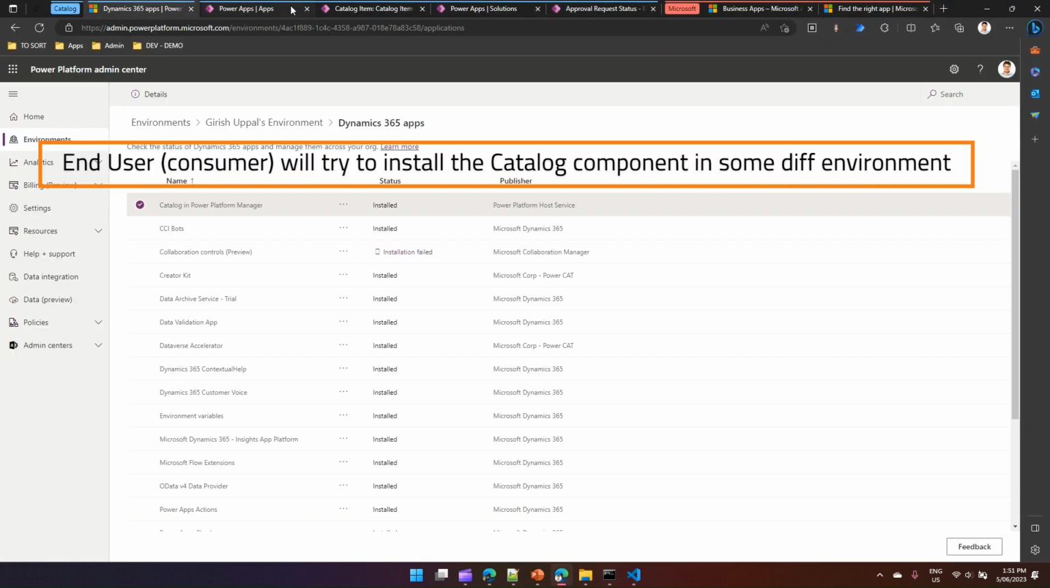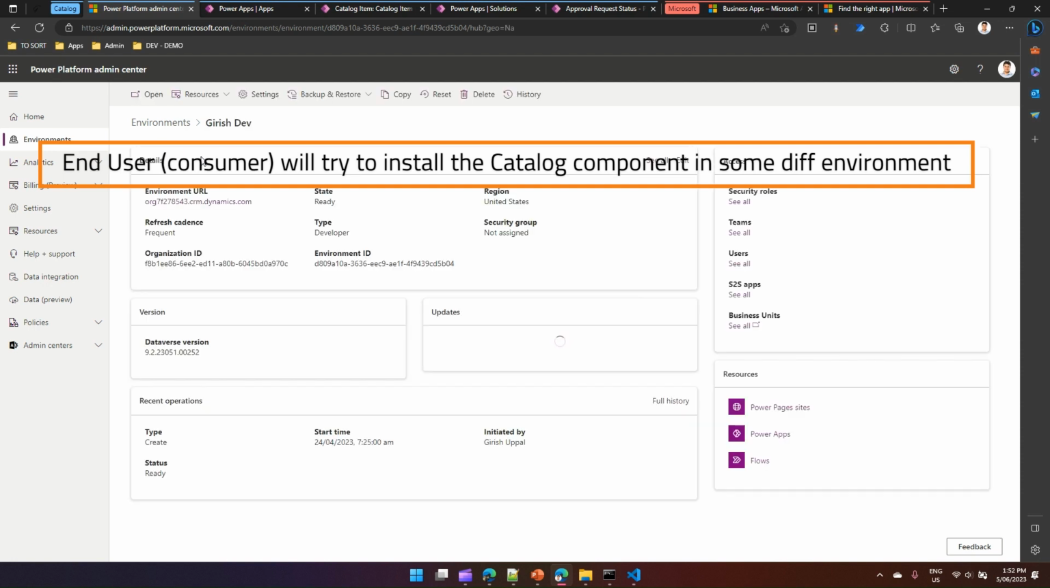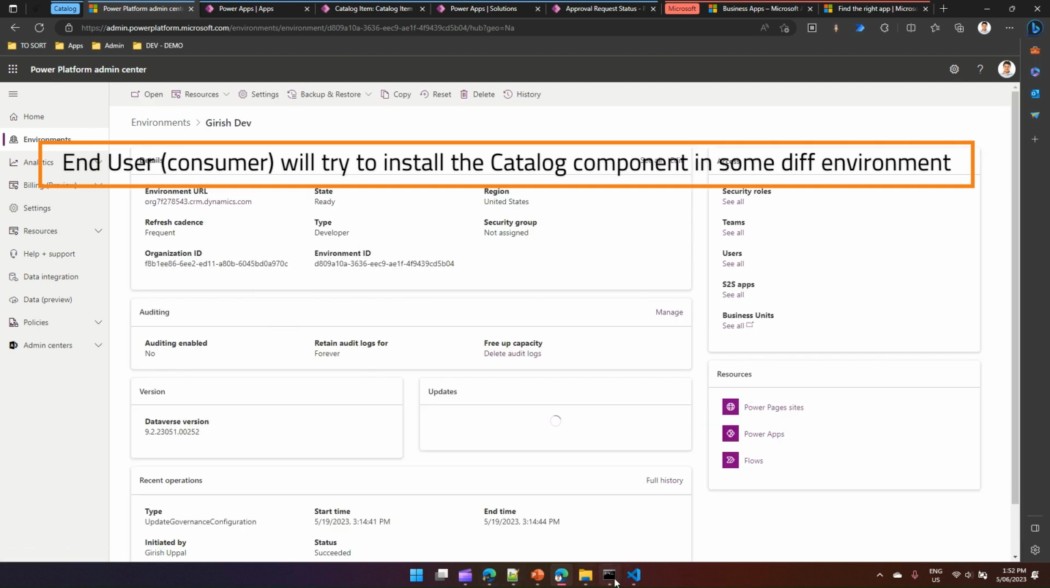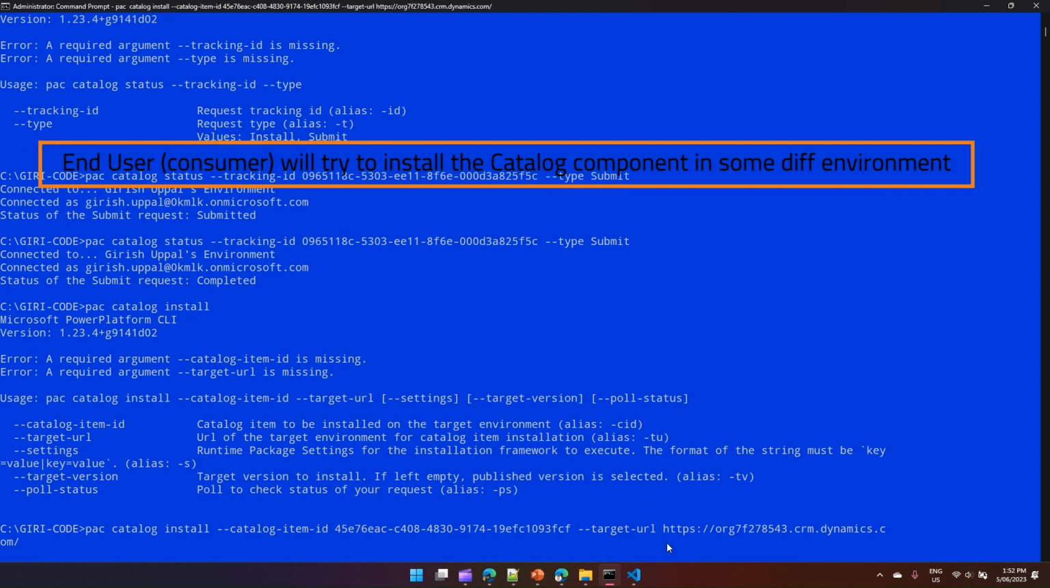So let me go to the admin center. Now I may select some different environment. Let's go to, say, Girish Dev, and I'll copy the URL of this environment with copy link. What I'm telling essentially is that this environment belongs to myself. I'm an end user and I want this catalog item to be installed. And I run this command.